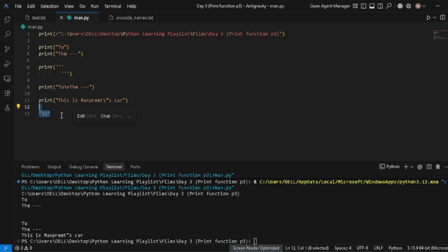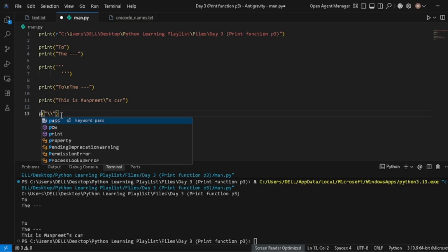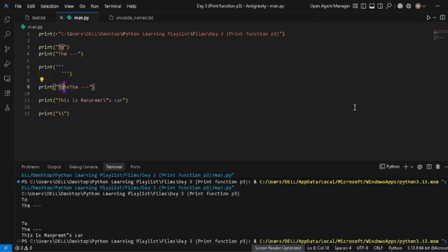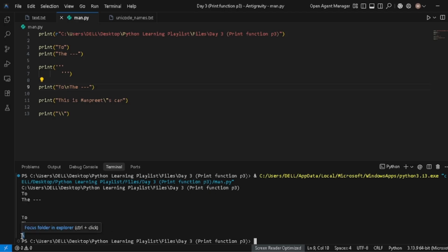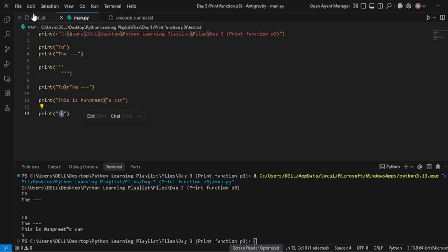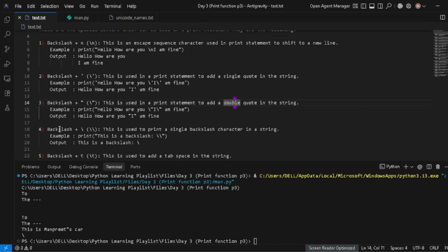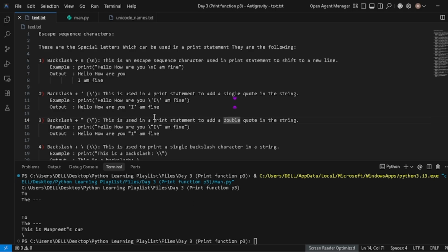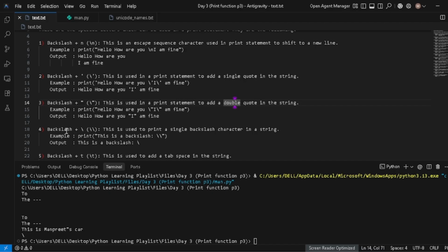I have added a comment over here. Now you can see there is a single backslash, because this one is for the escape sequence character. This is the backslash. Now you can get this file, so don't worry about the things. And this is also done.